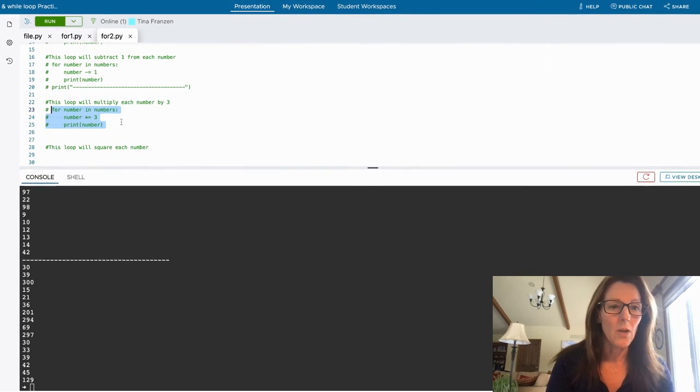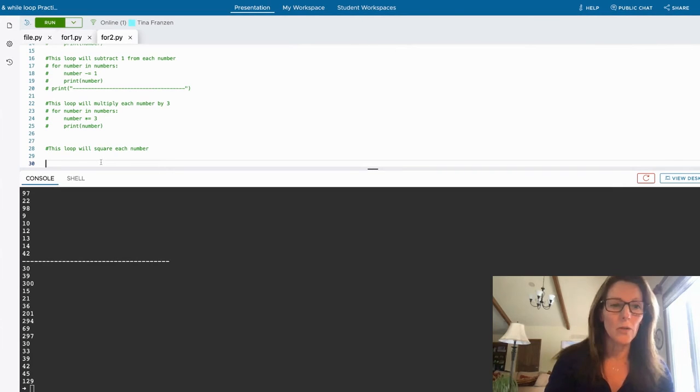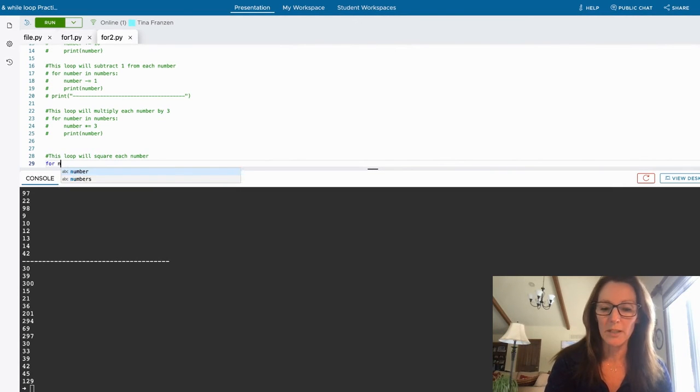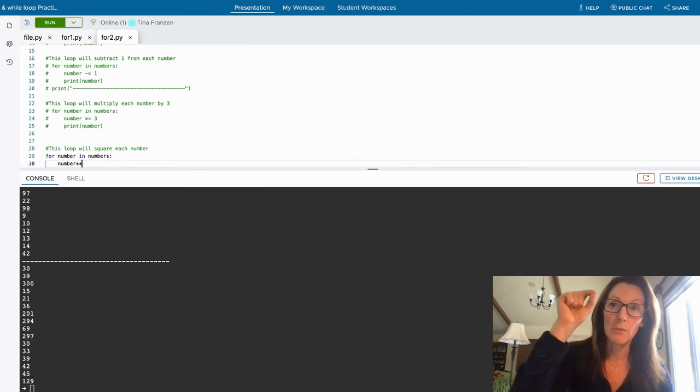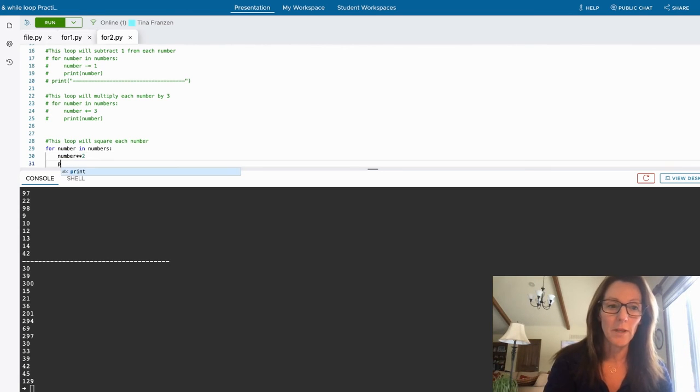Last one. We are going to square each number. So in this case, I'm going to do still the same thing for number and numbers. Colon, and then I'm going to go number, but this time instead of the equal sign, all I'm going to do is use two asterisks. And two asterisks indicate an exponent. So if I wanted it to be cubed right now, so to the exponent of 3, I would just put a 3. But since I'm squaring, I'm going to put a 2. Let's print our number, and let's see what we end up getting.